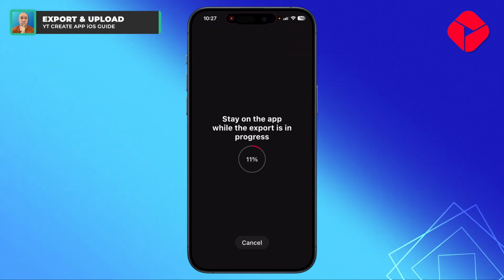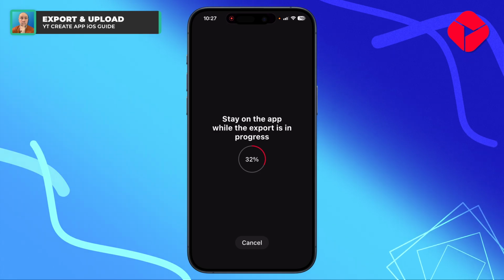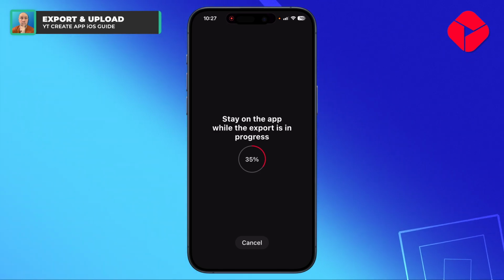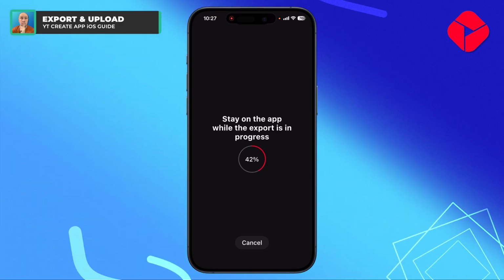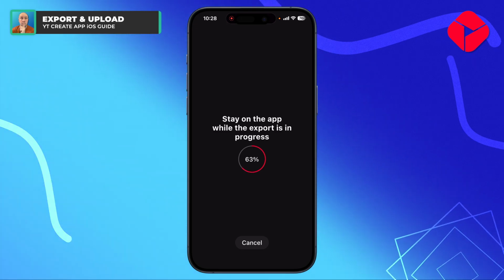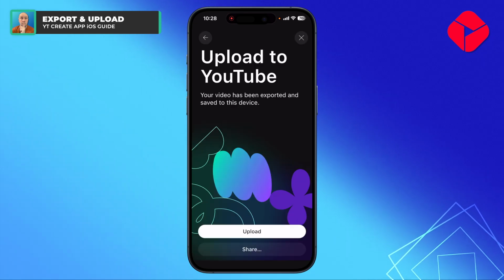Let's do it. Then it's going to give me the option, because the video is not too long. It started off well, but there we go. It's going to slow down a bit along the way. Yeah, it's nearly there. As you can see, that's exported to the camera roll. Your video has been exported and saved to this device.